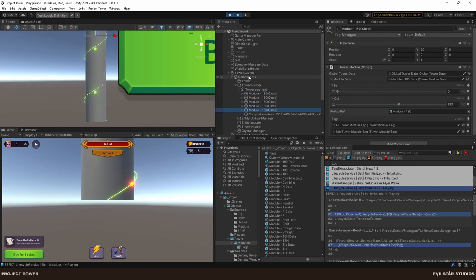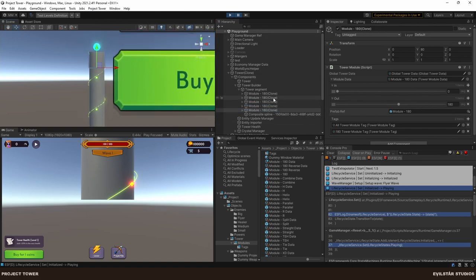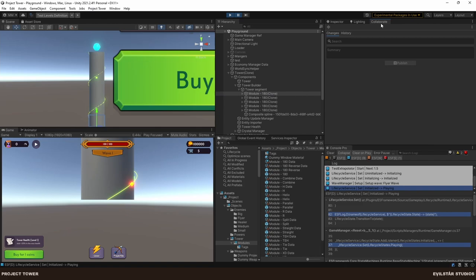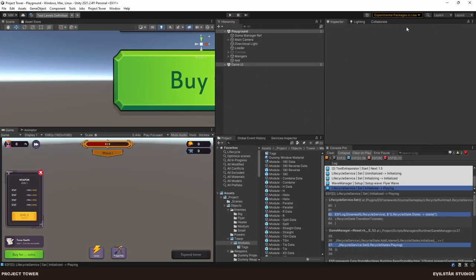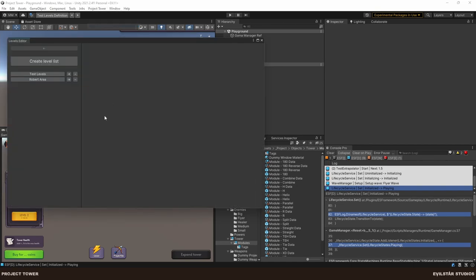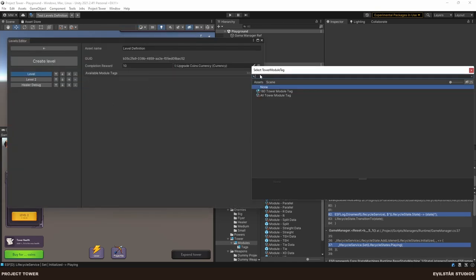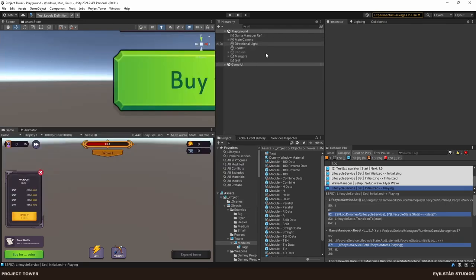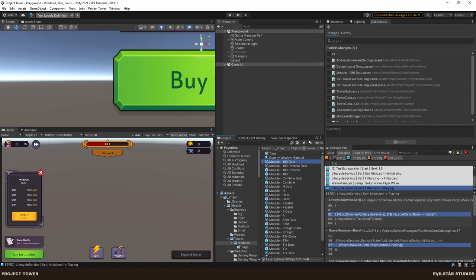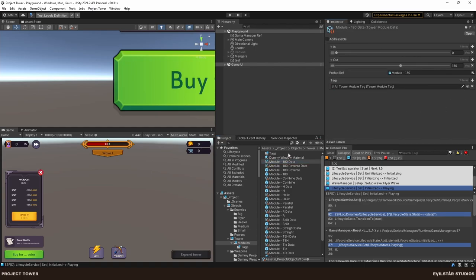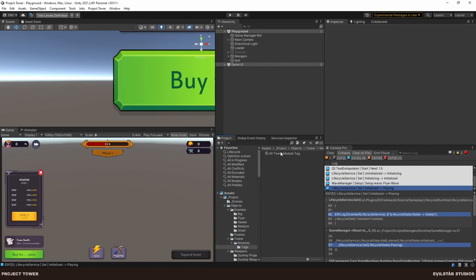So we only have this one module type, but we are using it by rotating it, getting the whole tower just with one piece. This is amazing. Oh, this is very cool. So now we should be able to go to the levels and put our module tag back. We are going to get rid of all the other tags though. Let's get rid of this. Let's get rid of this.